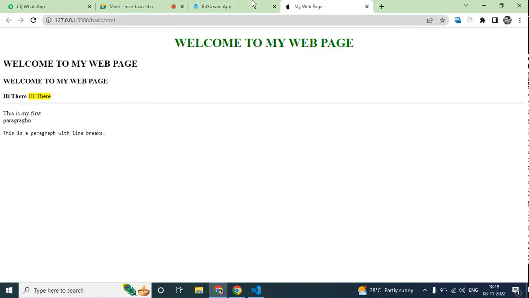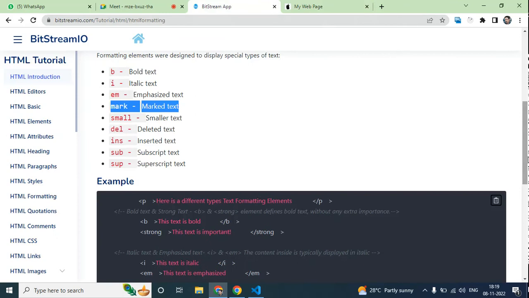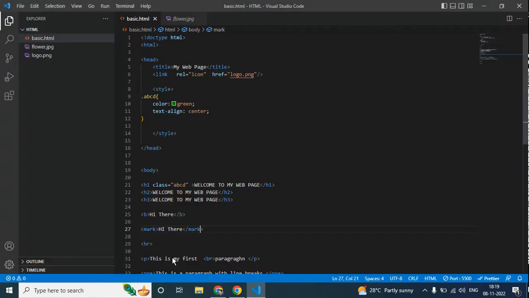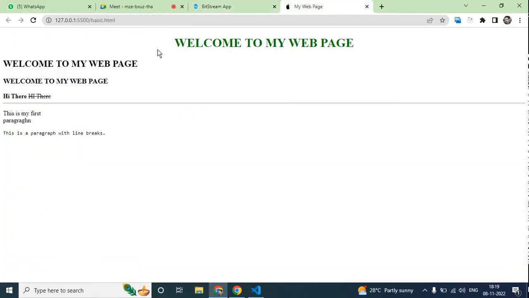So like this, these tags are nothing but formatting elements. This bold tag, I, emphasize, small, delete. Delete means, as you have seen, it will be scratched off. So if I use del here, look, it will be somewhat like scratched off. Look here, it has been underlined at the center. And these tags we call formatting tags. So you should be aware of that.